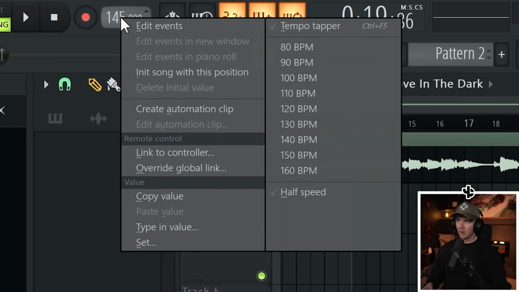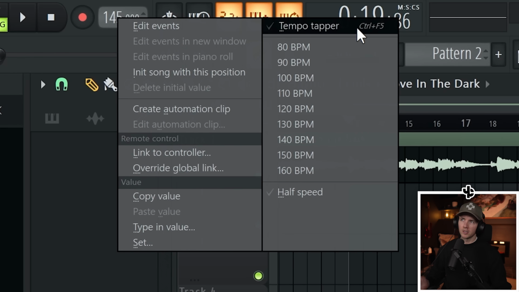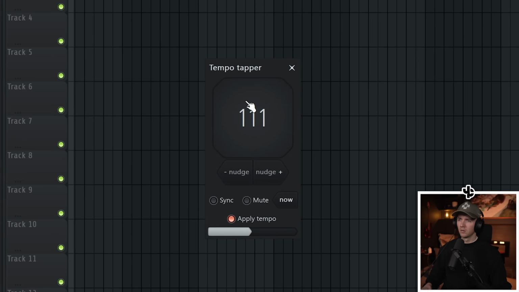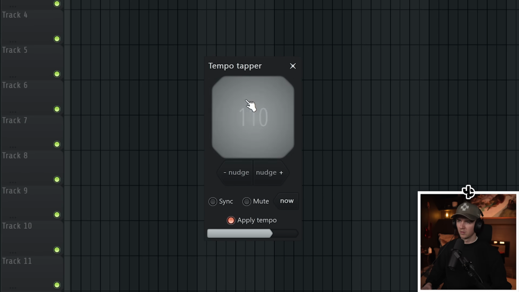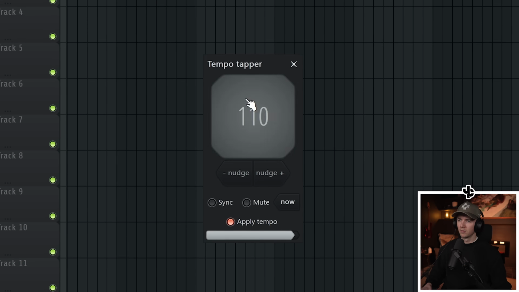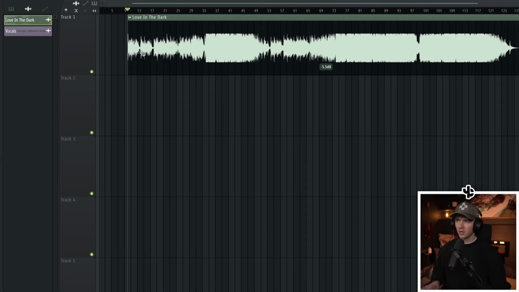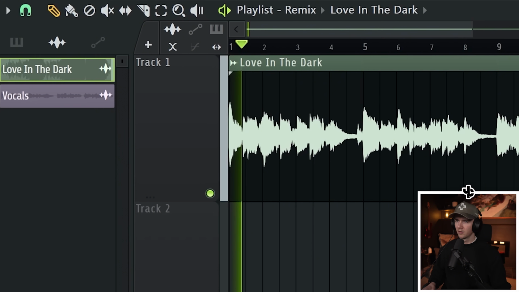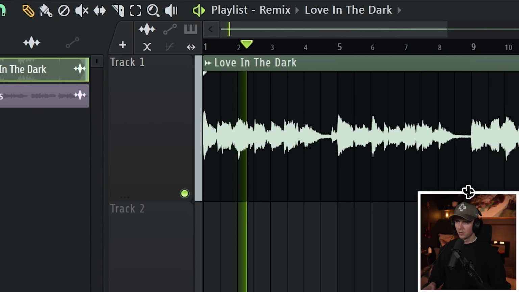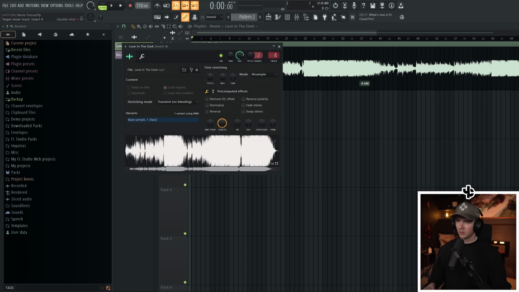Figure out the BPM, I'm just going to right click on the BPM and select tempo tapper, and now I'm just going to tap along. So it's around 110. Next we can just cut it where we need it to start, bring this back. So that sounded right to me. Next we'll send this to a mixer.